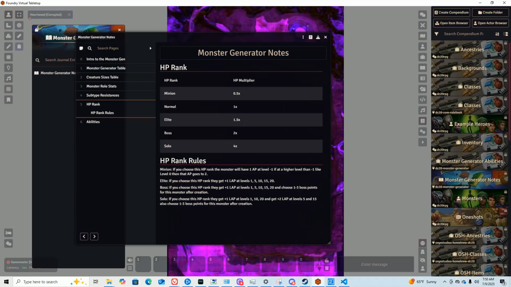In here, you're also going to have some HP rank rules. So minion, if you choose this HP rank, they will have 1 AP at level -1. If at any higher level, like level 0, then that AP goes to 2, right? And then, of course, Elite, if you choose this HP rank, you get legendary action points at these specific levels. Boss, if you choose this HP rank, they get legendary action points, same as the Elite, and then they get boss points, okay? Then you have Solo. They actually get a little bit extra legendary action points, but not much, right? And they also get 1 to 3 boss points. So that is it for those.